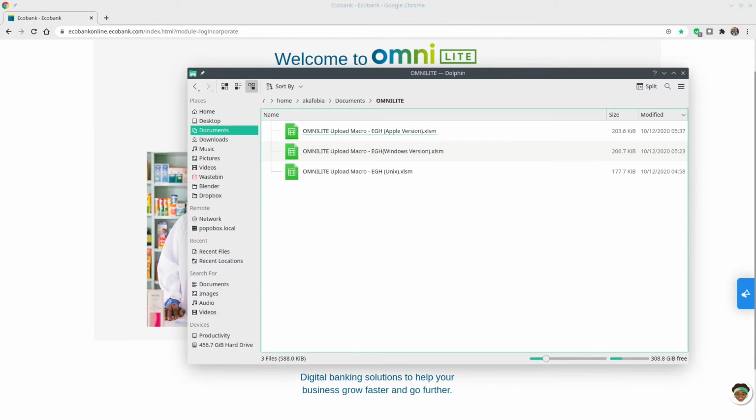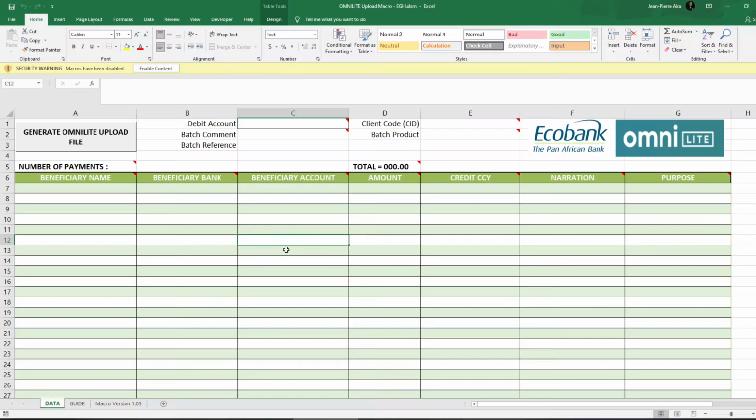We have different versions for different operating systems. If you're using an Apple device, kindly use the Apple version. If you're using Windows, please use the Windows version. I will now proceed to use the Windows version. When you open a macro, you'll be met with a message that is asking you to enable all macros. Make sure you enable all macros before you proceed.